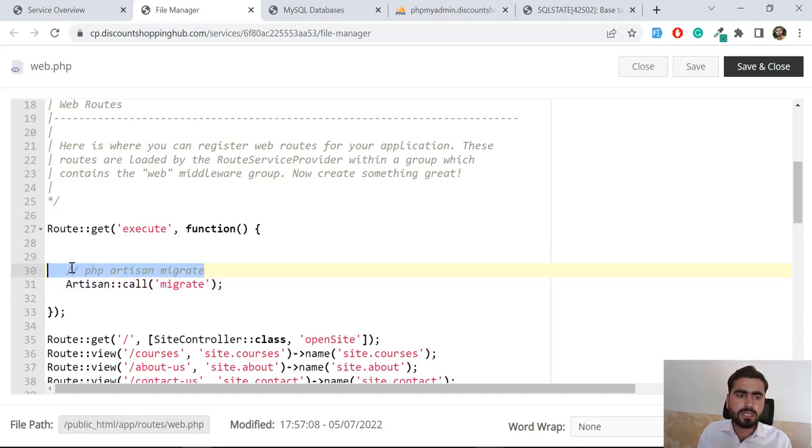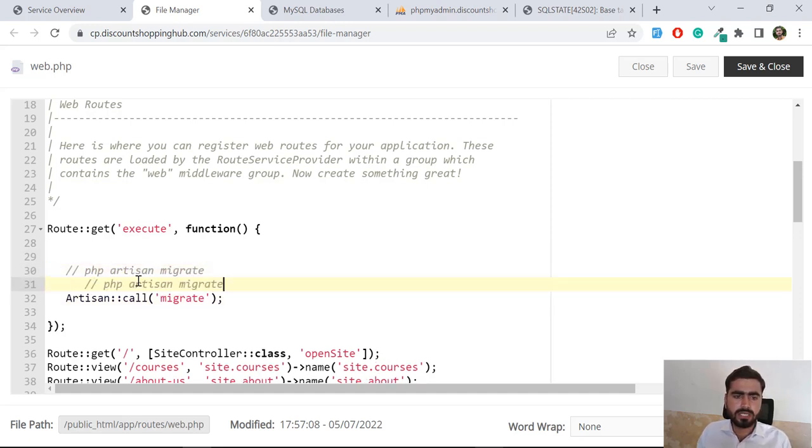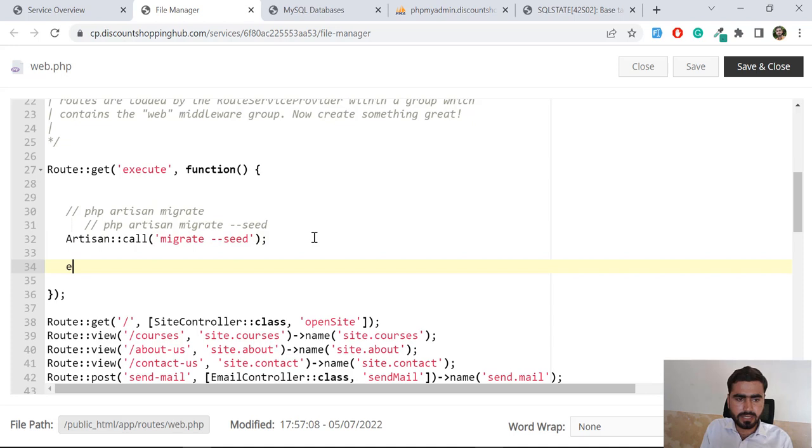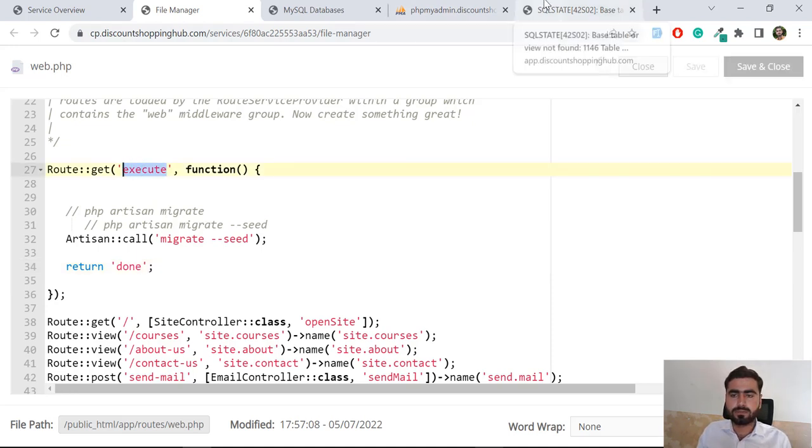But here I want to execute not only the migrate command, I also want to seed the database. If you don't know how to seed and migrate at once, you can watch my video where I completely explain how you can do this. So you can add this flag also here. It means that you can write your command without php artisan into this Artisan call, and it will work like a charm. So here let's return done, okay, save this one, and I'm going to execute this.